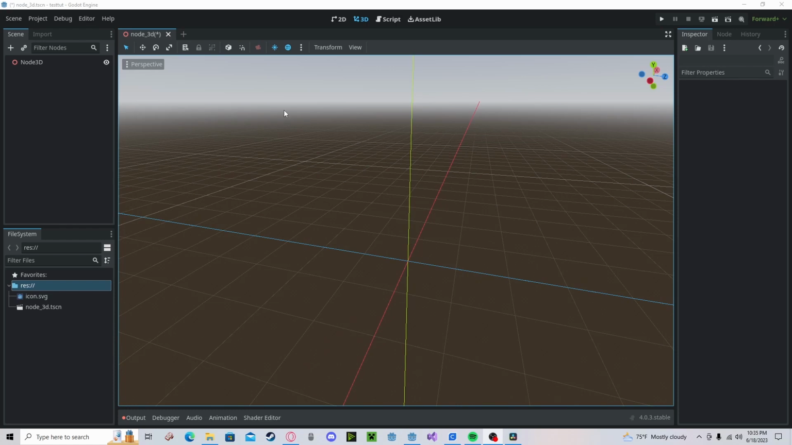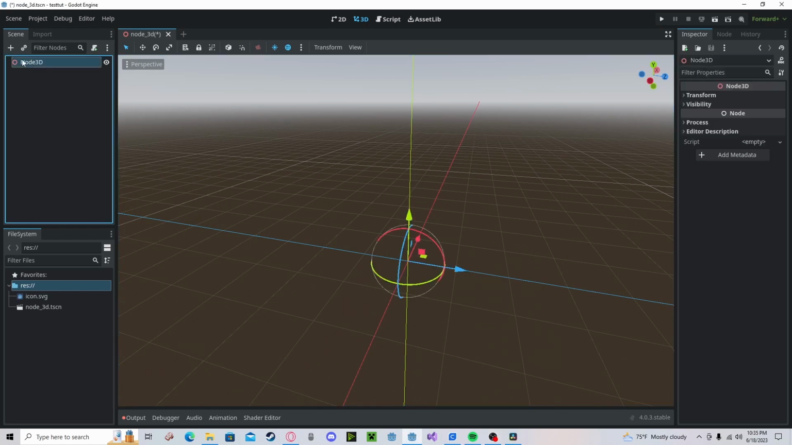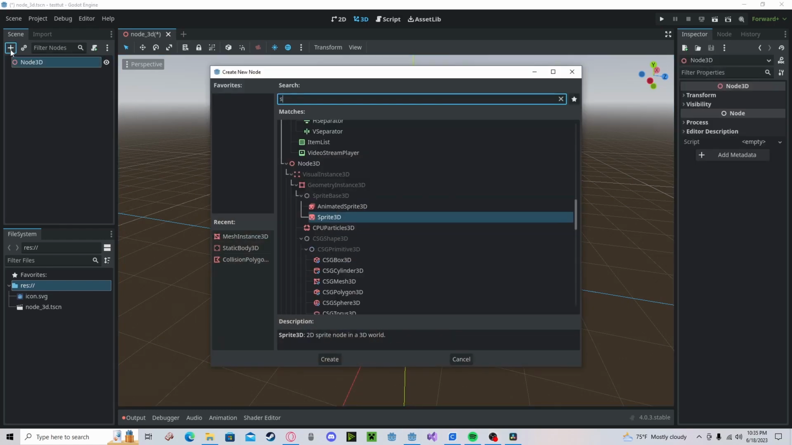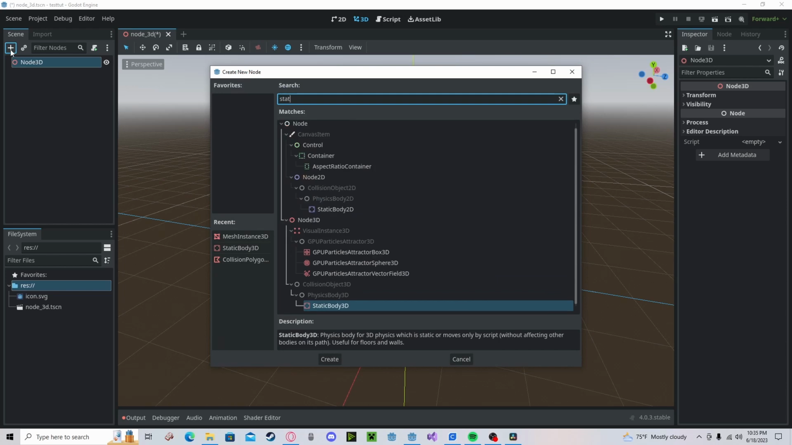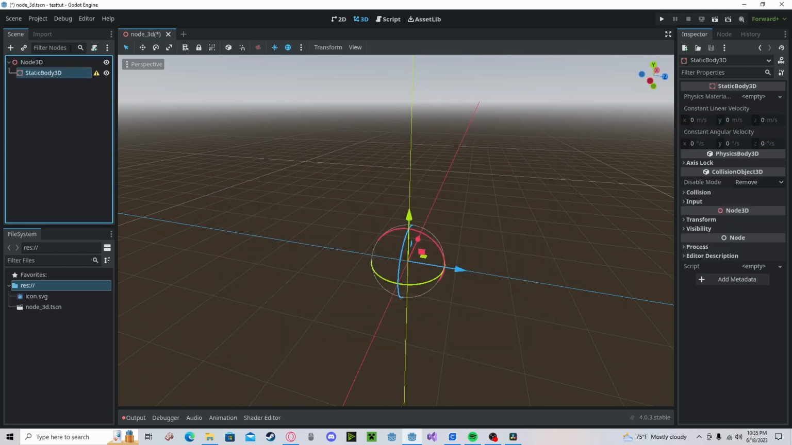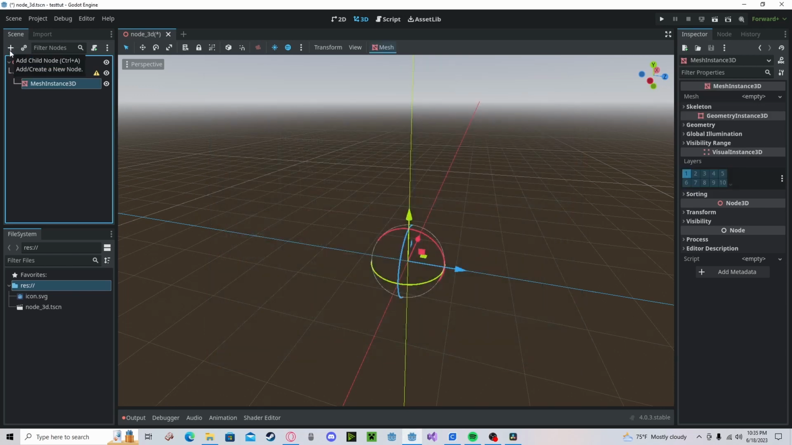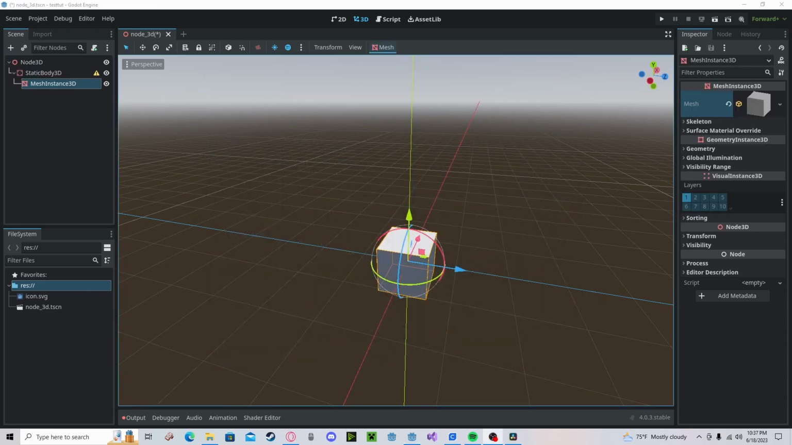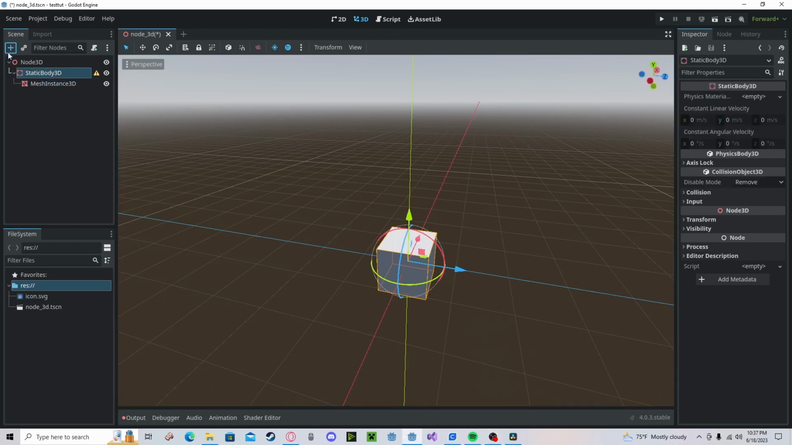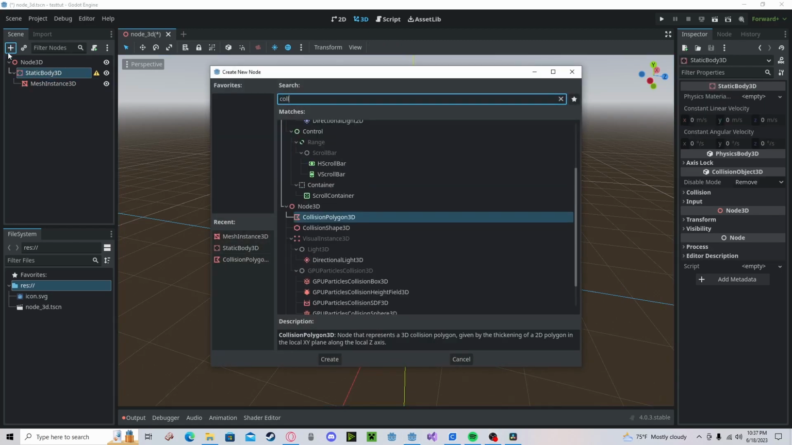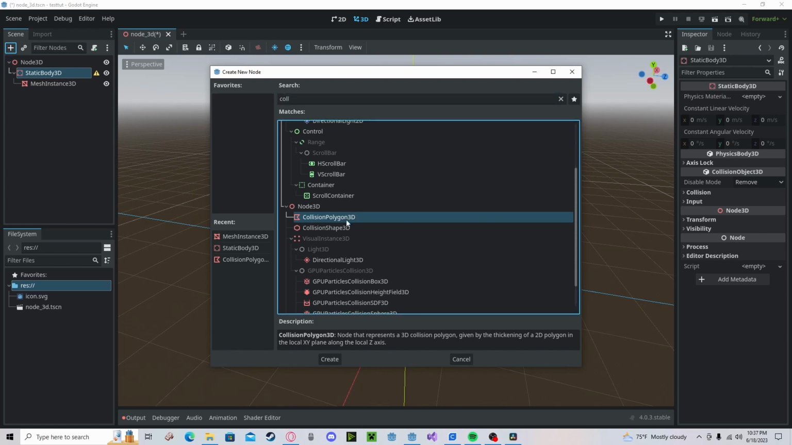To start, we need a body node. I will be using a static body for this tutorial, however you can use either an area, or a rigid, or a KinematicBody. So add a static body, add a mesh instance. You can use a model that you have, but for the sake of this tutorial, I'll be using a box mesh. Now, go back to your body node. Add in a collision polygon 3D.